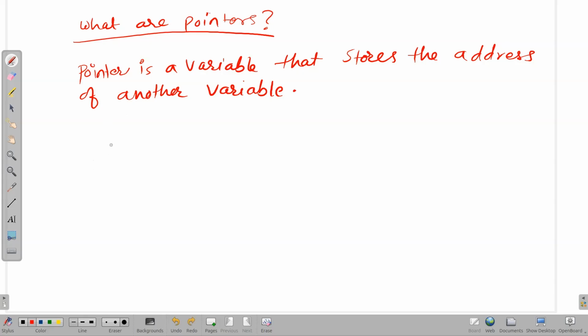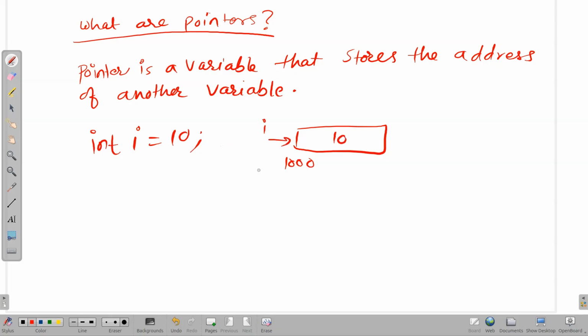Let's understand this with the help of an example. Let's say we have an integer variable, int i = 10. We discussed in Module 1 how to represent this in memory. Let's say address 1000 is reserved for this variable. It is denoted by i and the value is 10.